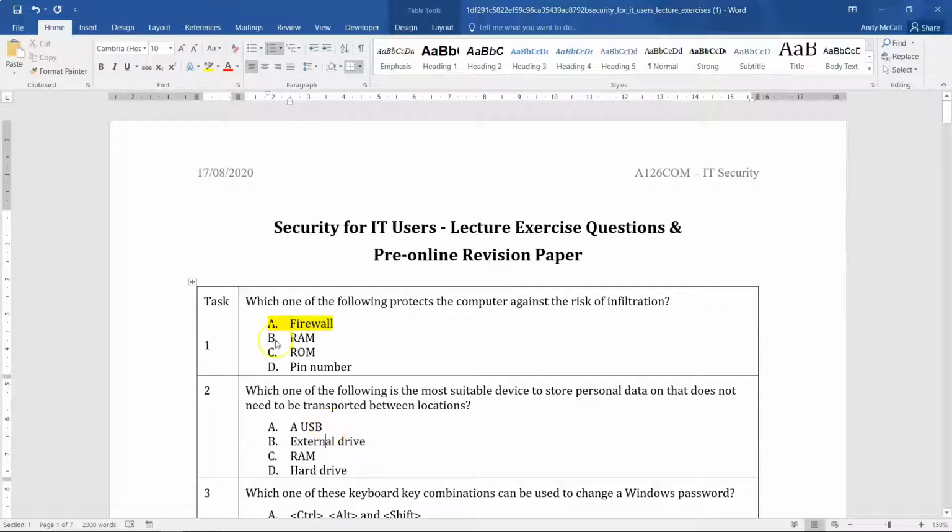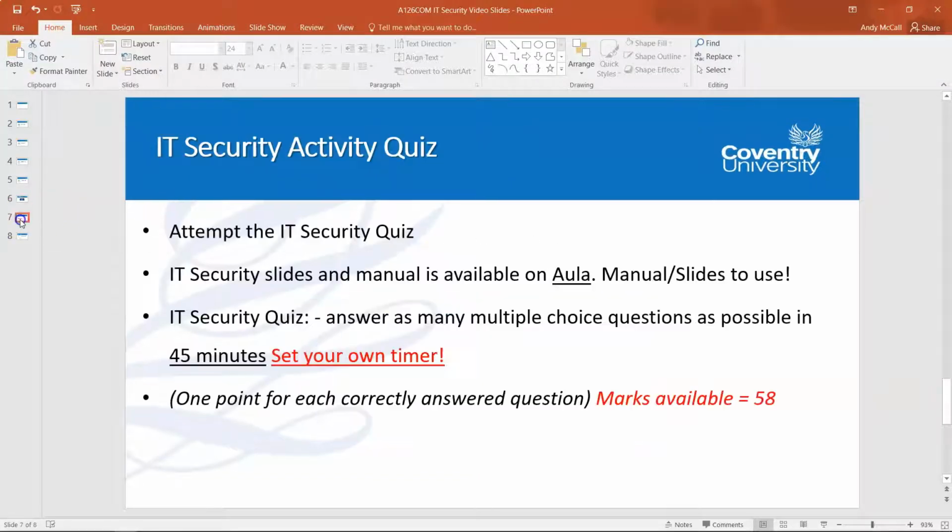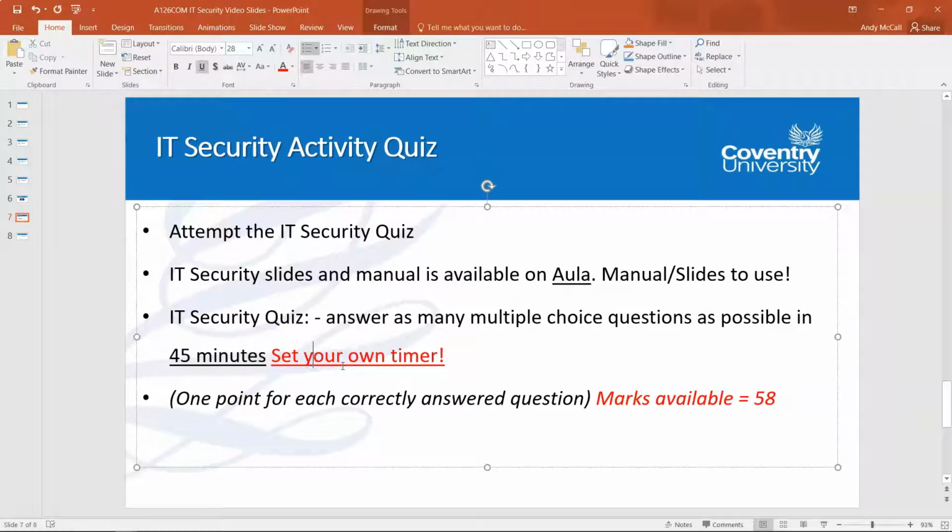You want to save this document on your local storage, I believe it's your H drive, or you could save it on your desktop, so that you're ready to mark it once the solution has been released. The activity is to have a go at it and time yourself to 45 minutes. Set your own timer and be very, very disciplined with the timer. Remember, it's 1 point for each correctly answered question, and there are 58 marks available.